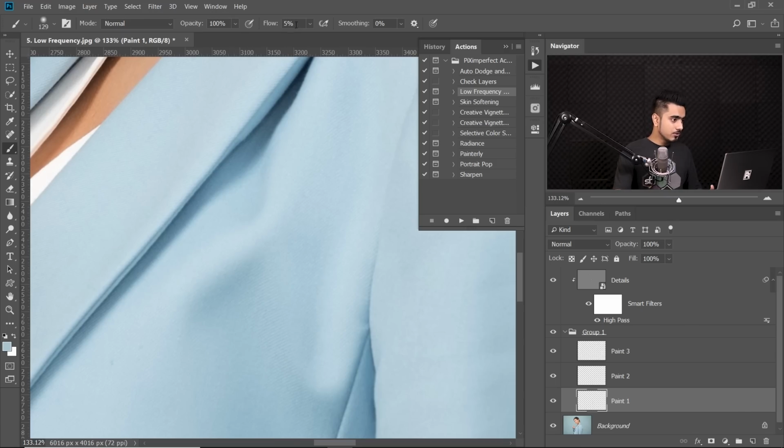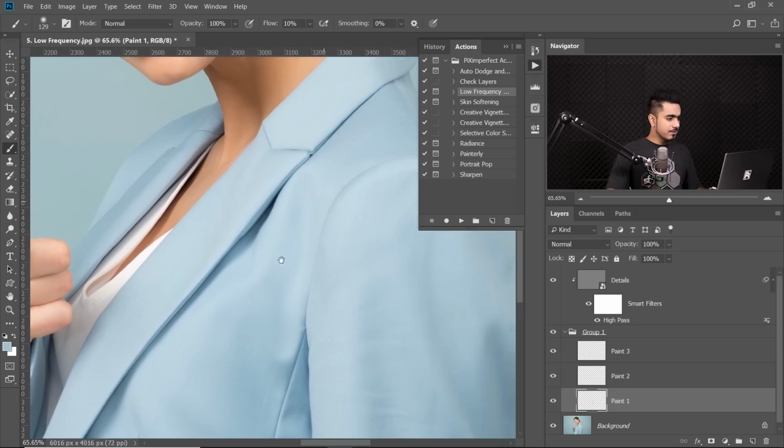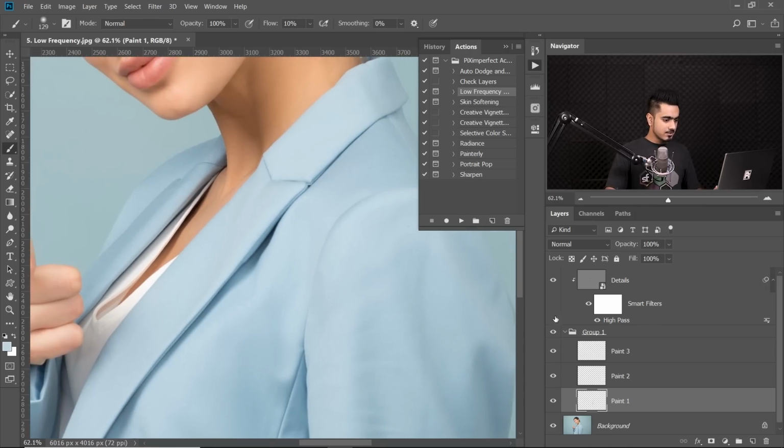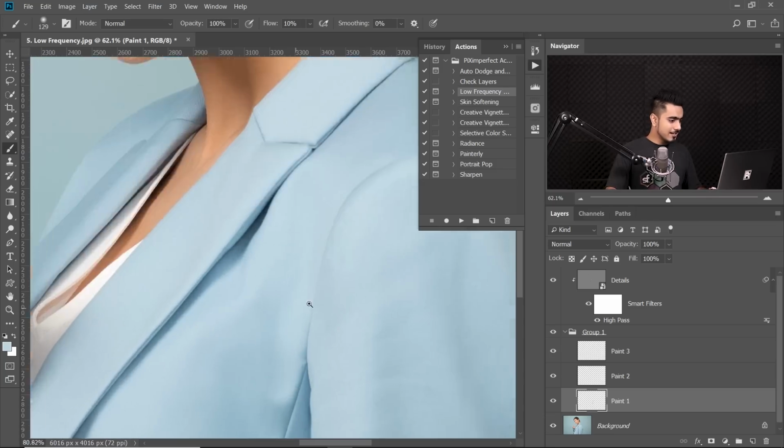I'm going to make it fast for you. And for that, let's increase the flow to 10%. Take a sample, paint. Very, very easy. Let's have a look at it. Now, I did a very, very quick job. You can just paint here as well. Let's have a look at it. So here is the before and here is the after. Totally gone. Isn't that so cool?